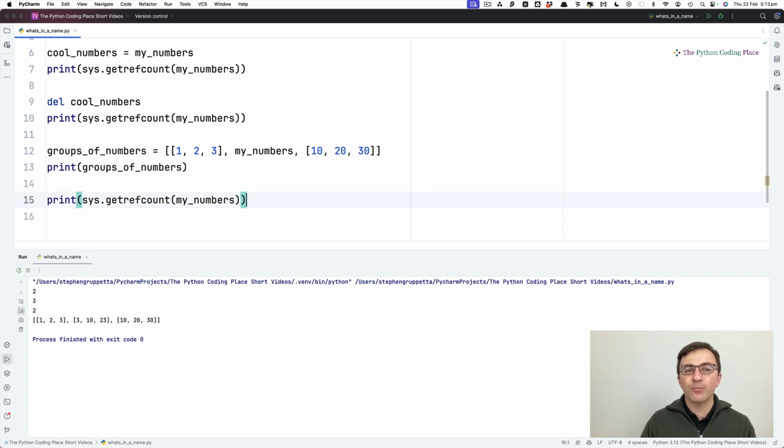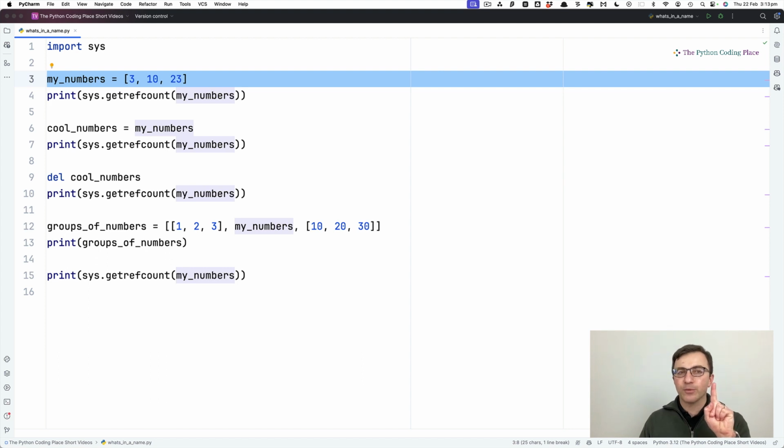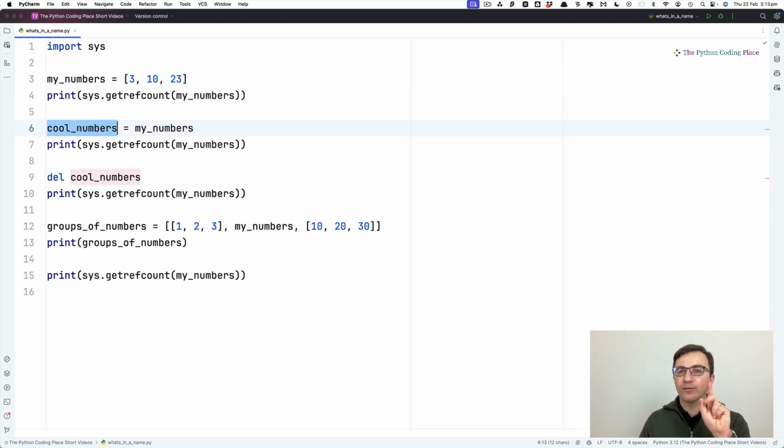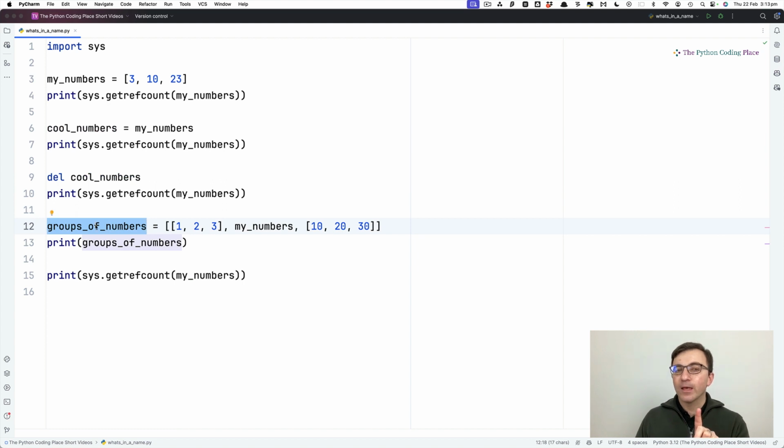So the question is, if I print sys.getRefCount my numbers, how many references do I have now? Before I run it, let's see whether I can work it out. We start off with 1 reference, my numbers. Then we add cool numbers, so we're 2. But then I remove cool numbers again, so I'm back down to 1 reference. How about line 12? I did not assign any other name to the list 3, 10, 23, but I still have another way of referring to it.